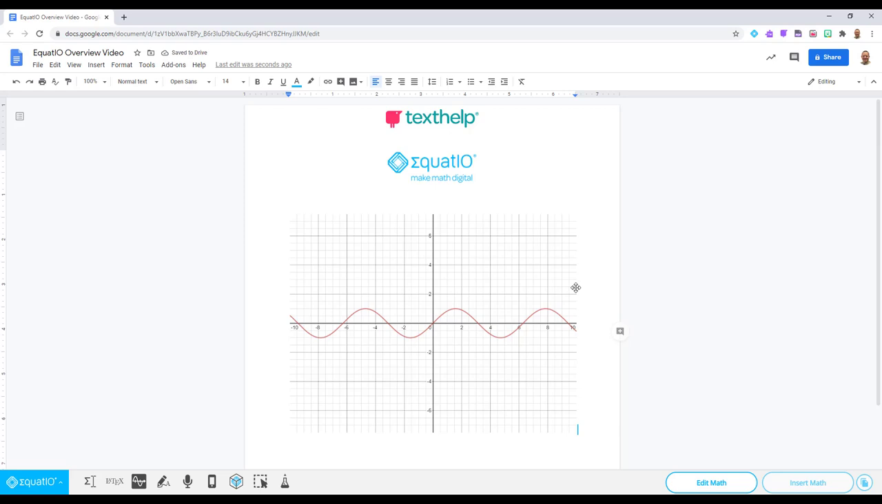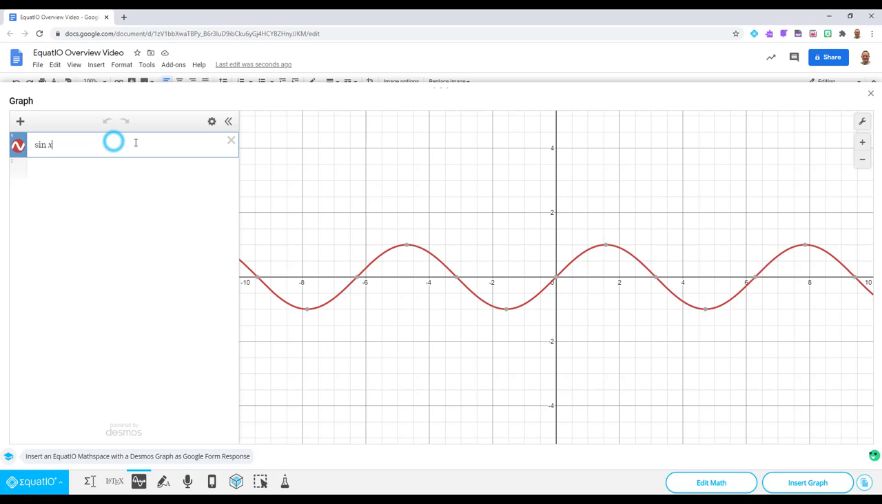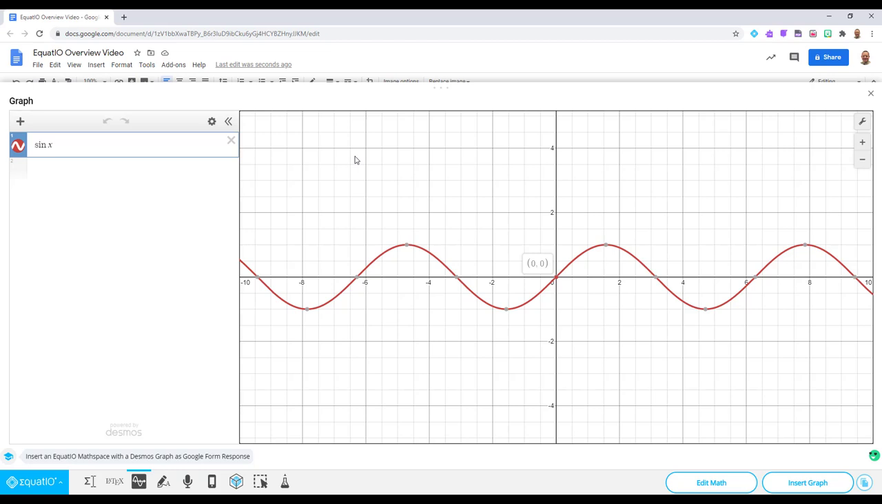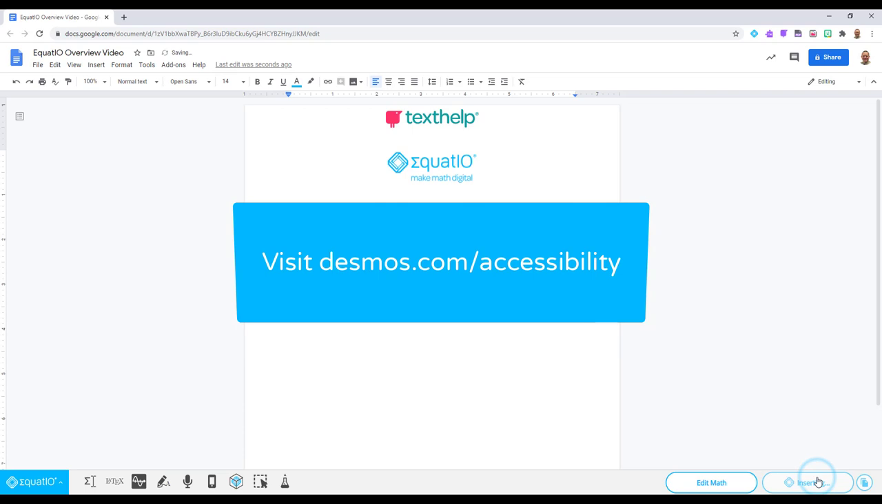Desmos does have some built-in accessibility features within their product, which we were happy to bring over to Equatio. Click in the box on line 1, then on your keyboard, tap the buttons Alt-T to turn on Audio Trace, then tap H. To learn more about Desmos' accessibility features, please visit desmos.com/accessibility.